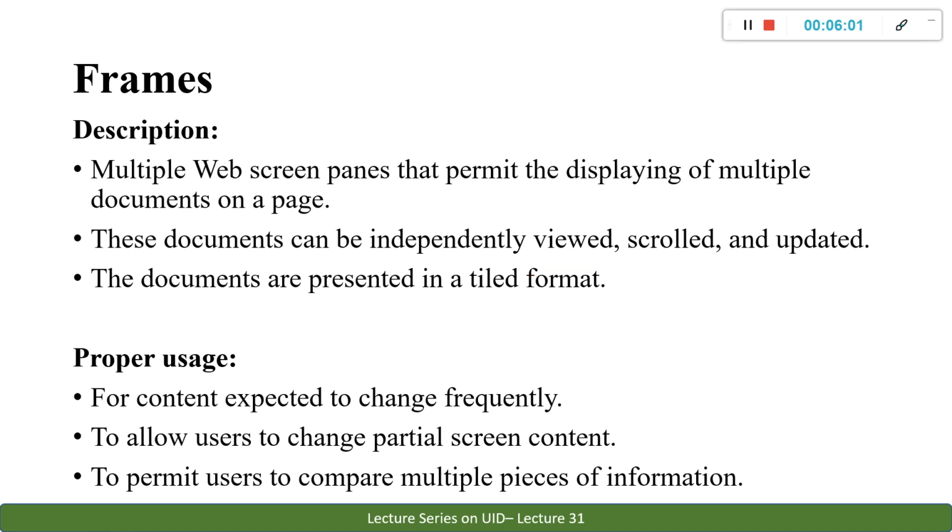So when, or how, do you make use of frames properly? You can make use of frames properly if you keep a few things in mind. The first one is content expected to change frequently; only then should you make use of frames. If you make use of frames every now and then, when it is not required, it might be tough for you in the designing, correct?